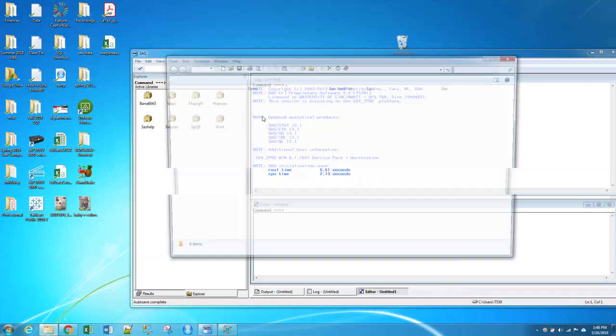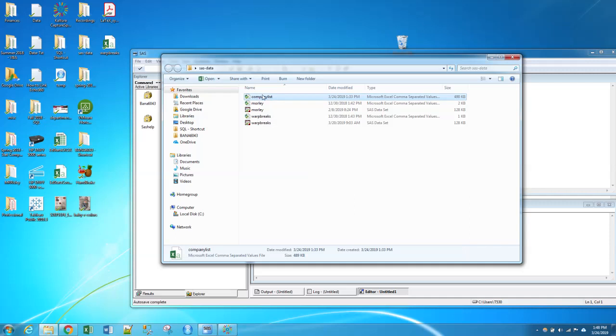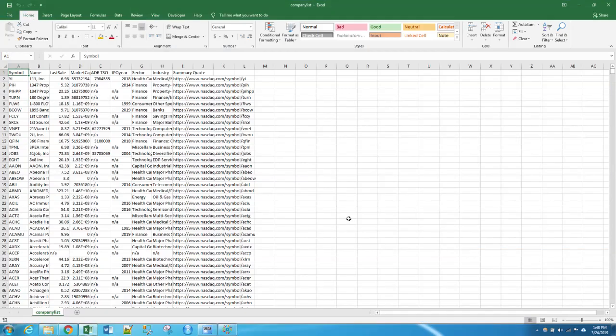If I go to that folder on my desktop, you can see I have this data set called company list. This is what it was named by default when I downloaded it from NASDAQ. If you open it up in Excel, you can see some of the values for the data. It has the last sale, which is probably the last sale price, I would guess. Then it has its market cap, sector, also IPO year, and then quotes the NASDAQ website, and also the ticker symbol.